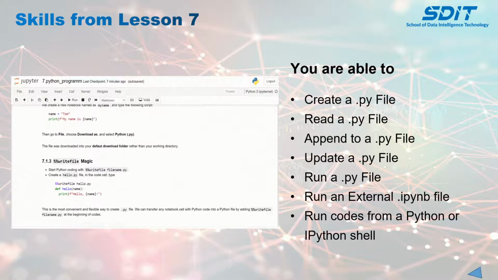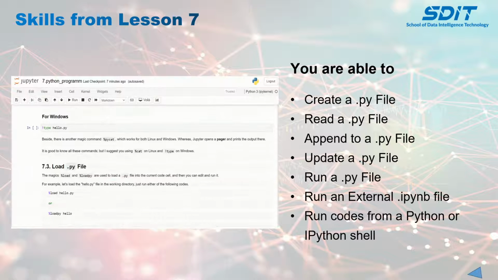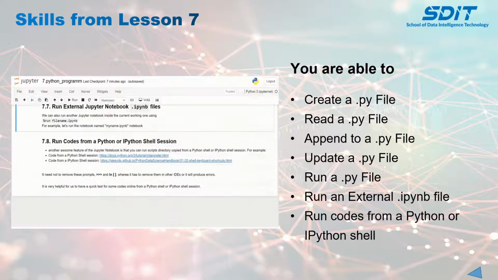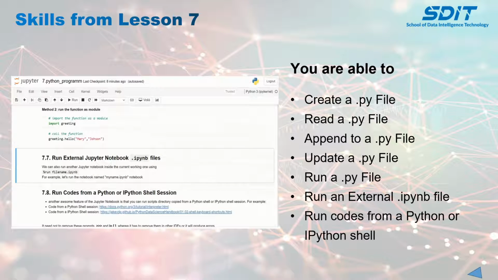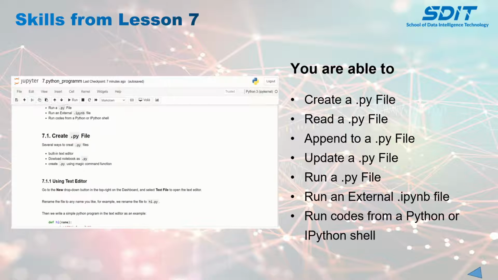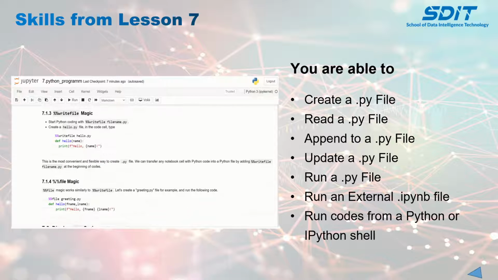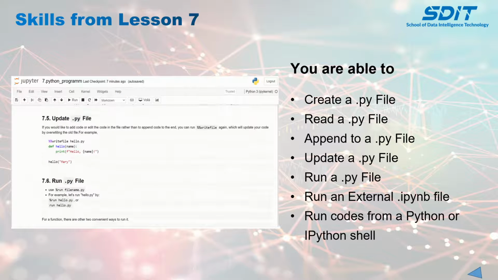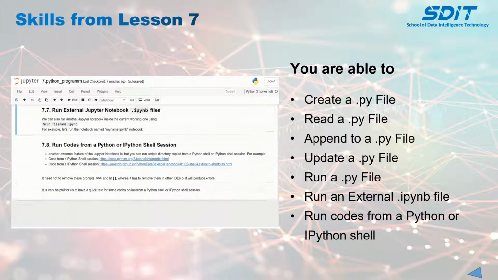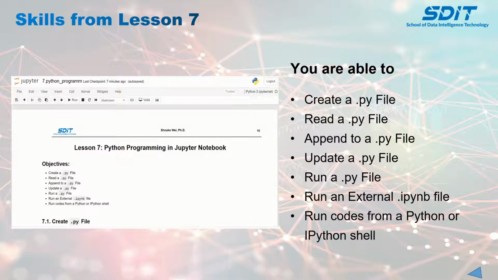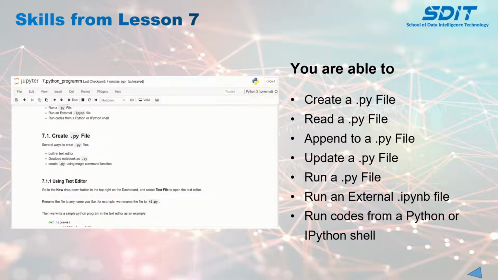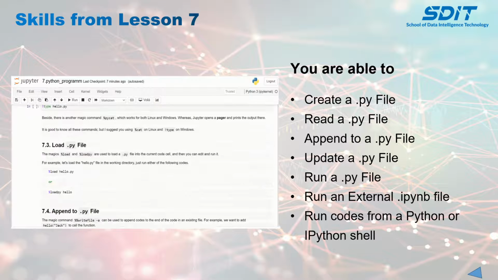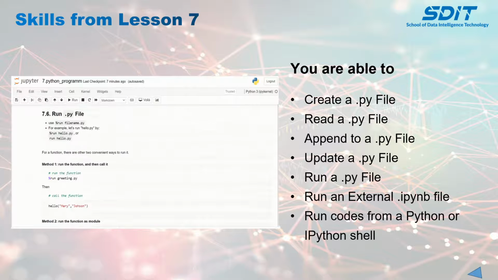After Lesson 7, you are able to create a .py file. You can read a .py file, append to a .py file, update a .py file, run a .py file, and run an external .ipynb file, that means an external notebook, and run code from Python or IPython shells directly in Jupyter Notebook.